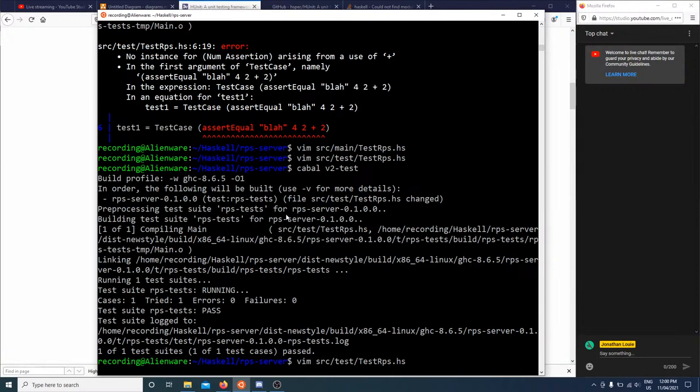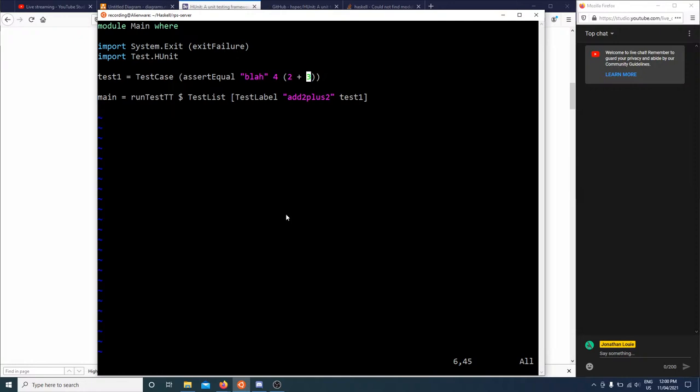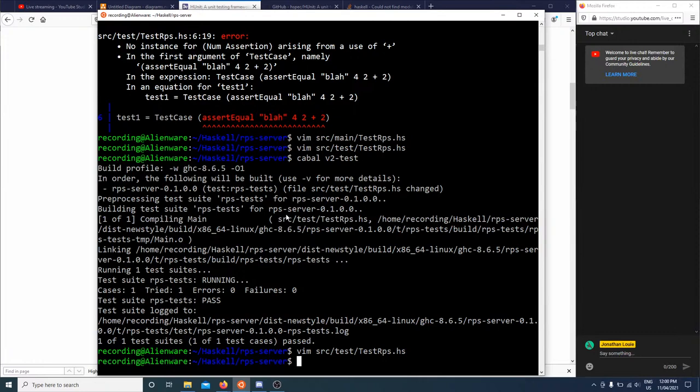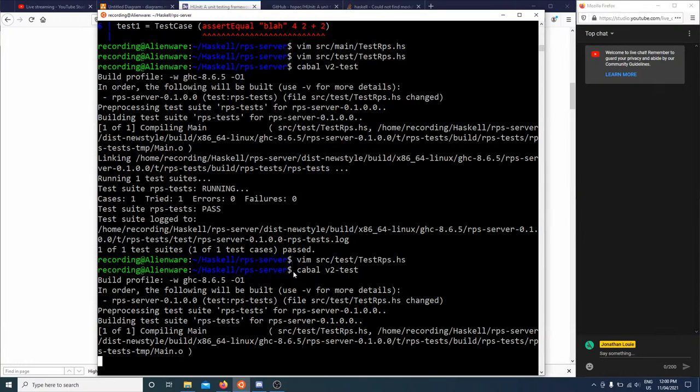So, okay, we do 2 + 3 blah is 4. Can you explain the syntax here? 2 + 3 is definitely not going to be 4. What is the blah there for? Let's look. I don't know. I have a feeling it's the failure message. If I see blah in the text now, then I think that's it. Let's see.